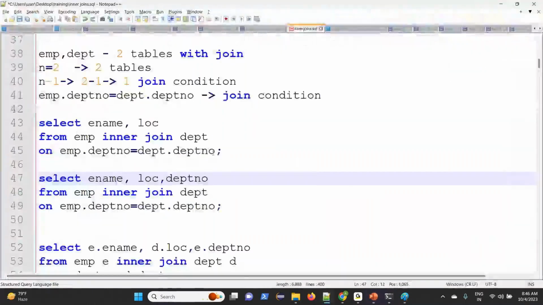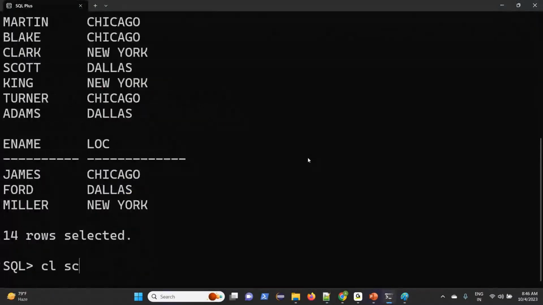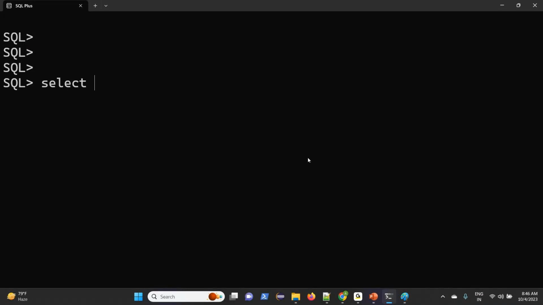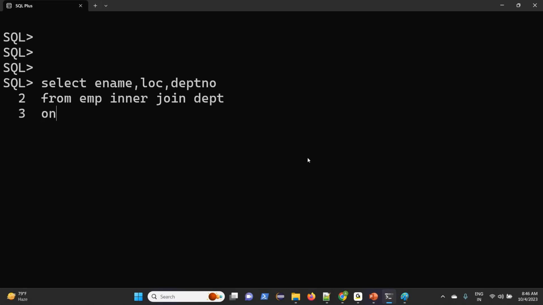So now guys, tell me where we get confused here. Select employee name is coming from employee table, location is coming from department table. Now tell me, this department is coming from which table? Employee table or department table or both tables?